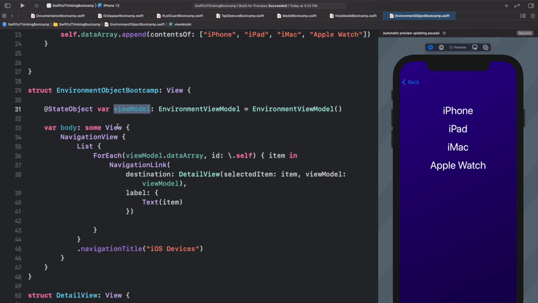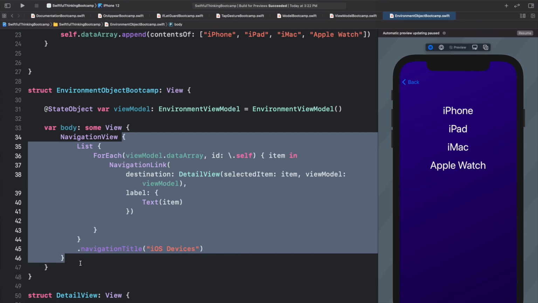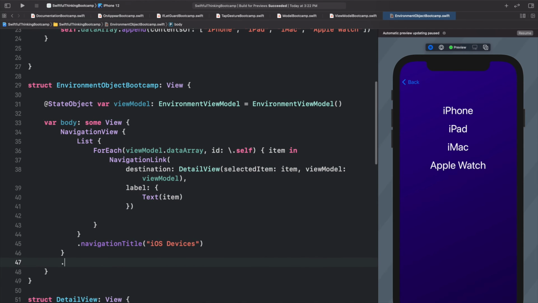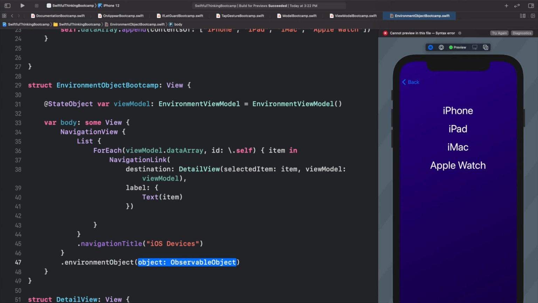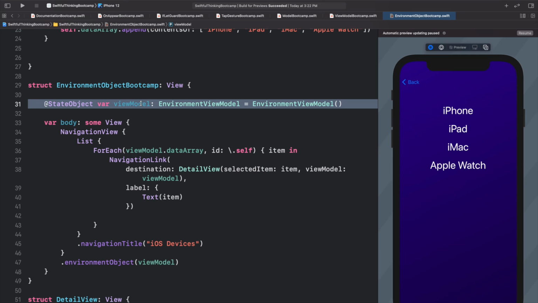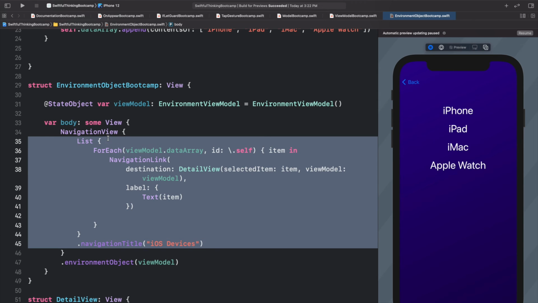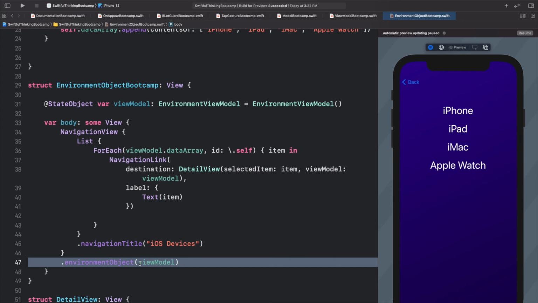So we have our view model here, and then on this navigation view, I'm just going to add .environmentObject, and then the object is going to be our view model. So we're taking this view model that we're creating right here, and we're putting it in the environment. And now all of these subviews that derive from within here, so pretty much anything in our navigation view, whether it's 1 screen in, 10 screens in, 100 screens in, they're all going to have access to this view model.